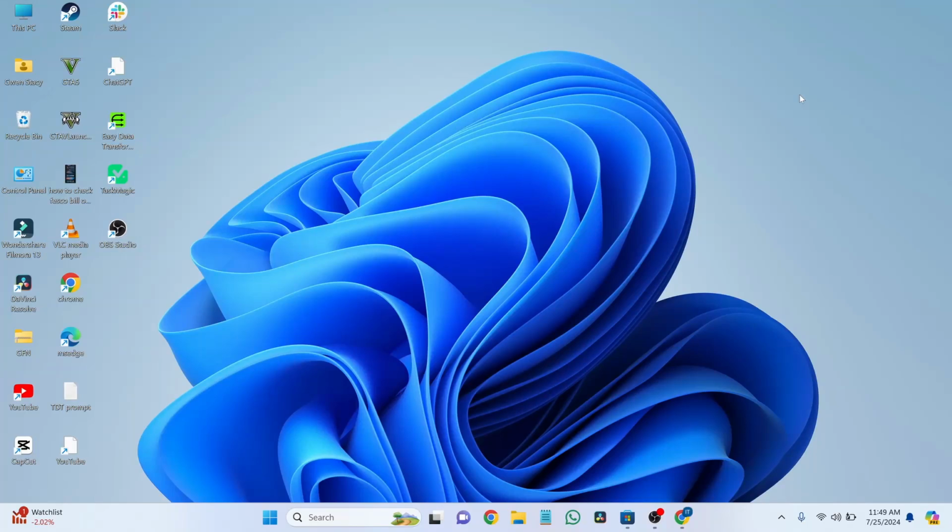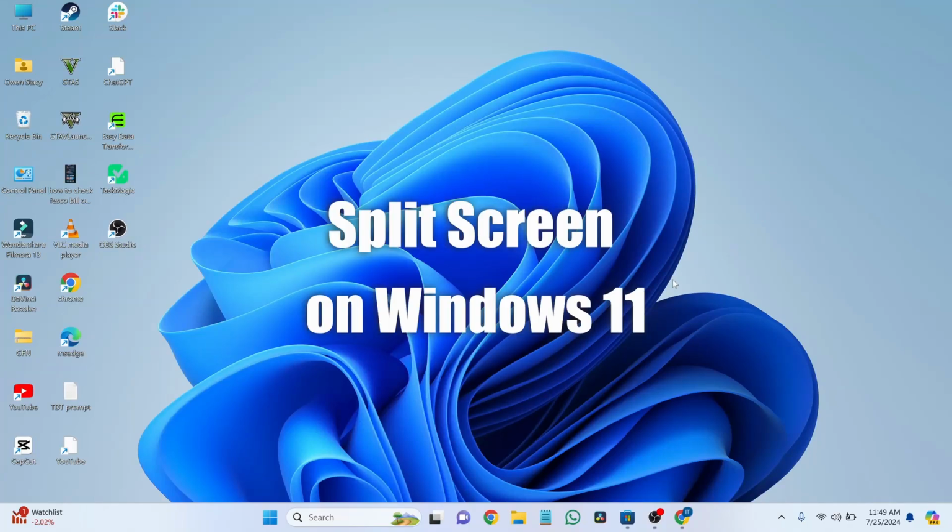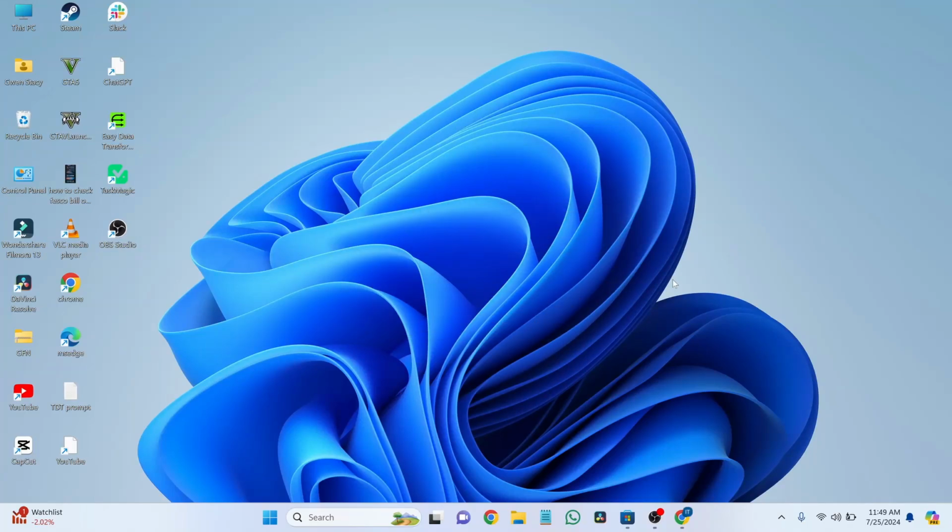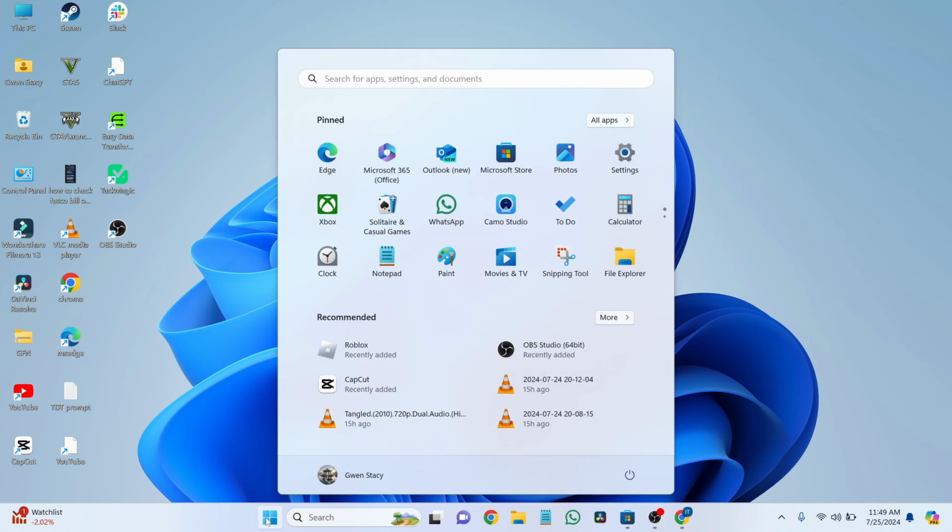Hey everyone, today I'll show you how to split your screen on Windows 11. First, there's a setting that needs to be enabled. Go to the bottom of Windows and tap on the Start button.